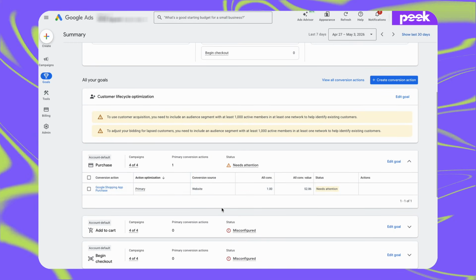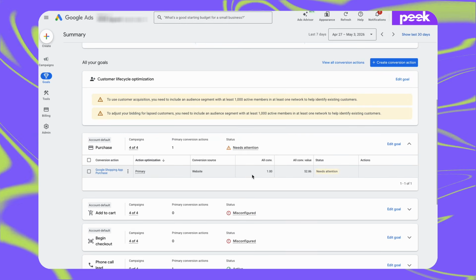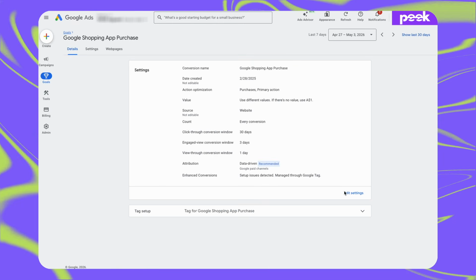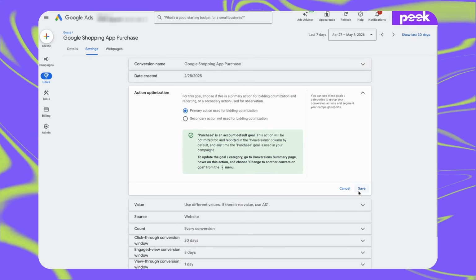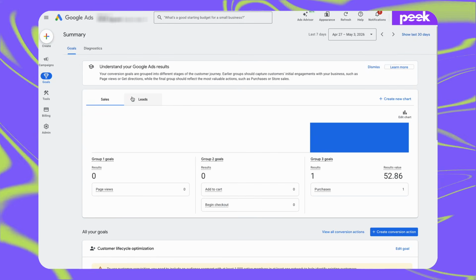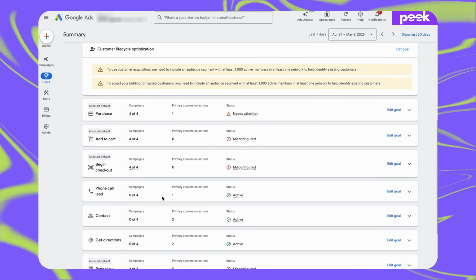Perfect. If you do have multiple, and you have got data already going through, you want to choose the one that's got the most accurate representation of the revenue being generated. So if you've generated 1,000 over the last 30 days and it's all been through Google, and one of the purchase actions says 750 and one says 1,000, you want to set the one that says 1,000 to the primary because that's the most accurate one. Then you want to set the second one to secondary, and to do so, you click into the purchase action, click Edit Settings, and then under Action Optimization, change from primary to secondary and hit Save. Now, you might notice that you have other conversion actions here, same as this example.